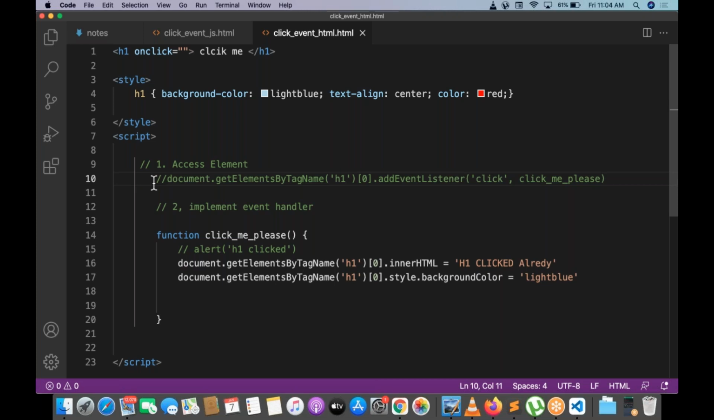Instead of writing dot add event listener, instead of taking the click method, directly what we are doing is there is a method called click me please. What is the method name here? Click me please. Just copy the click me please and pass it into the on click. So directly we are injecting the event handler into the HTML content.